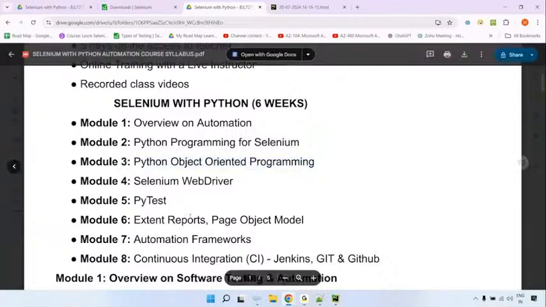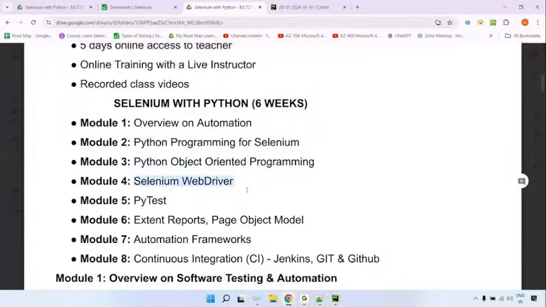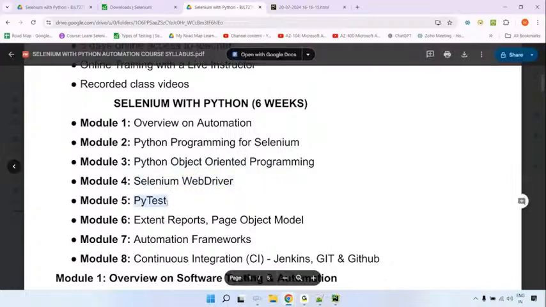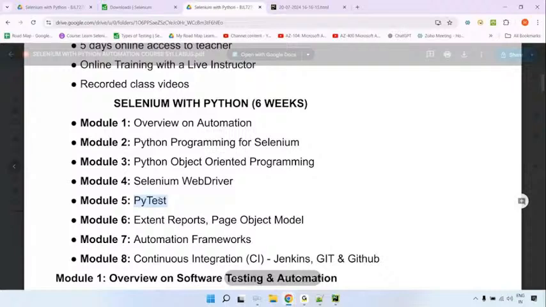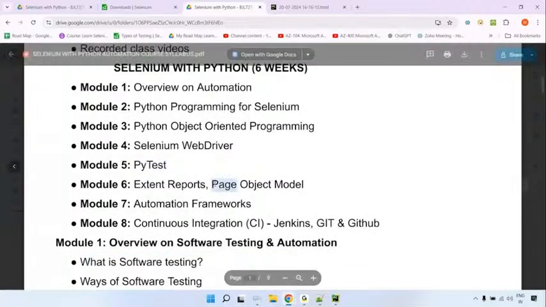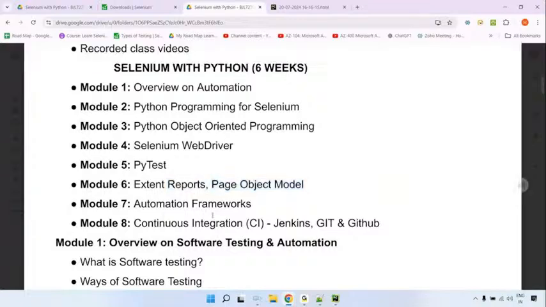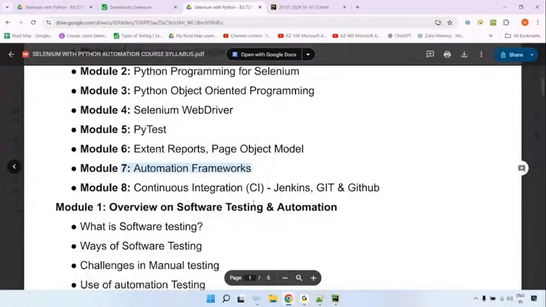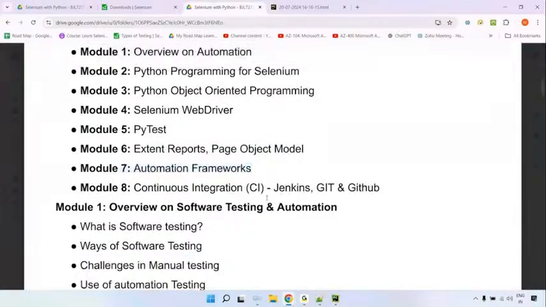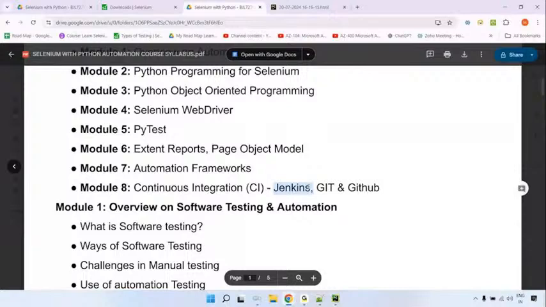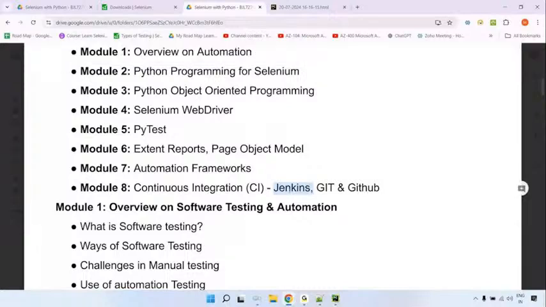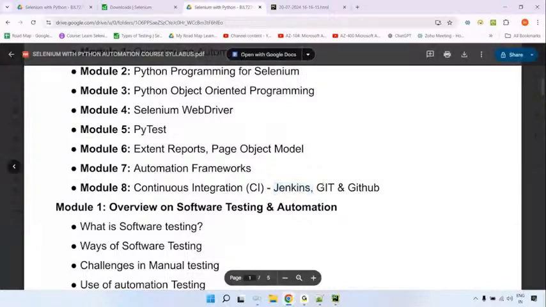Post this, the fourth module is Selenium WebDriver, PyTest. Post this, you need to generate the reports. You need to implement page object model, page object repository, page object pattern, that we'll be discussing. Most of the companies will be using this. Very, very important. We'll also discuss the automation frameworks. So at last, we'll discuss Jenkins. It is a very, very important CI/CD tool. Also we'll discuss Git and GitHub as well.